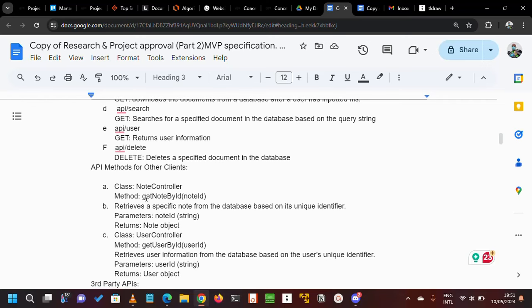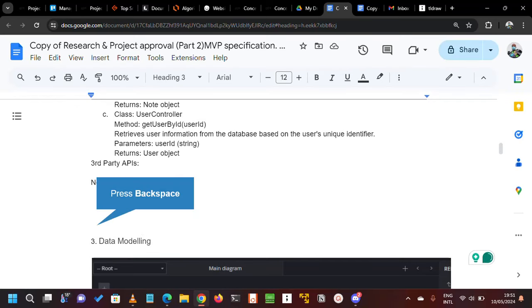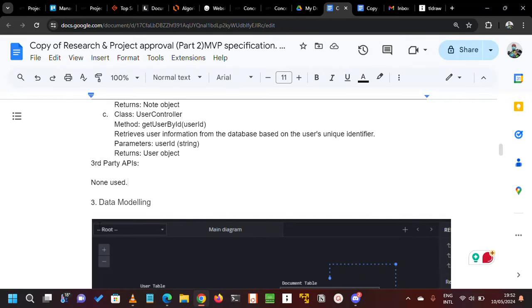But don't worry about the APIs. We are going to have a session on APIs, where we will discuss more on that. For these people here, they're saying they're not going to have any third party APIs.